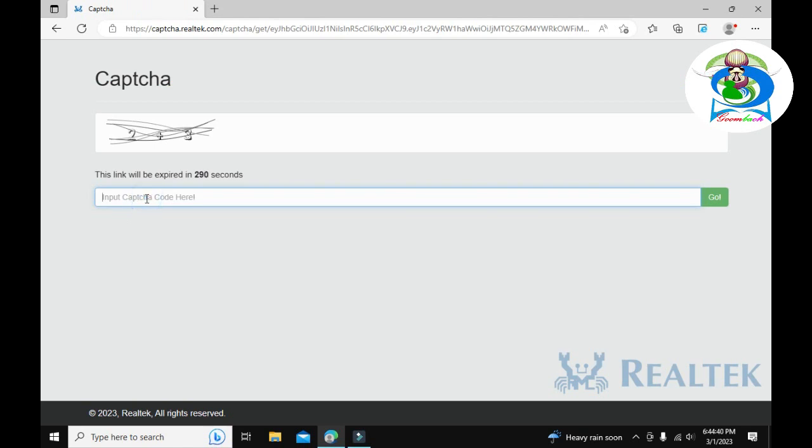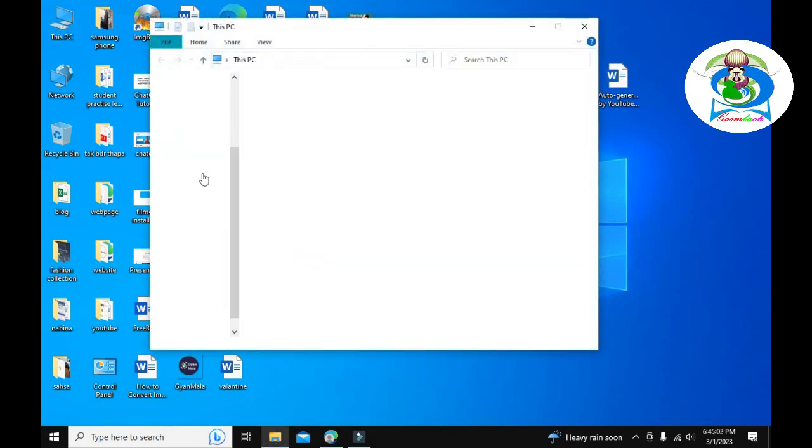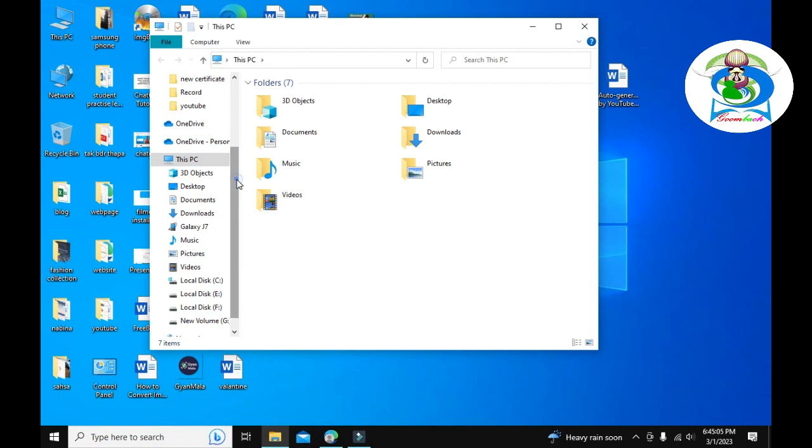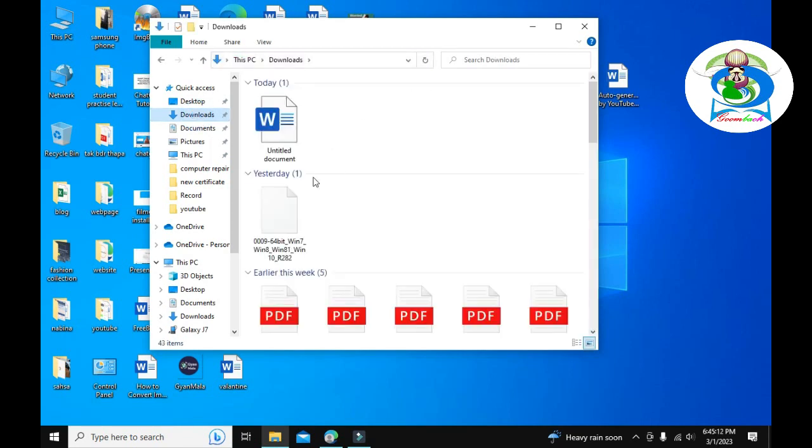Here it's 2 and 3, 2 plus 3 equals 5. Then click the go button, and then the download starts. After the download completes, you can check your download options. Yes, it's already downloaded on my computer, so you have to double click and run it on your PC.